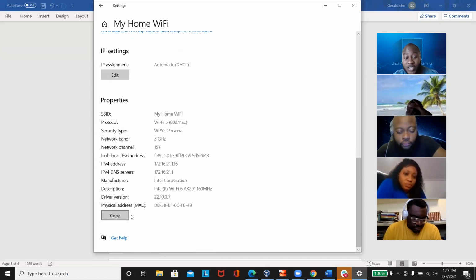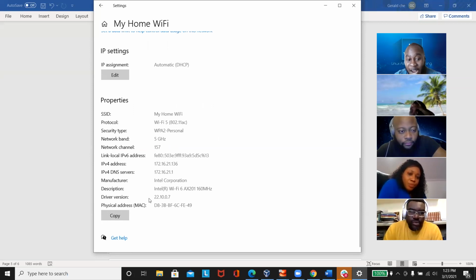Now you're going to see, we talked about MAC addresses. This is how you check your MAC address. This is your MAC address right here. This is my MAC address for this machine. Every machine will have a unique MAC address. This is the driver that my machine uses. So if I want to update my driver, I'm looking for this driver for 22.10, yours is going to be different.